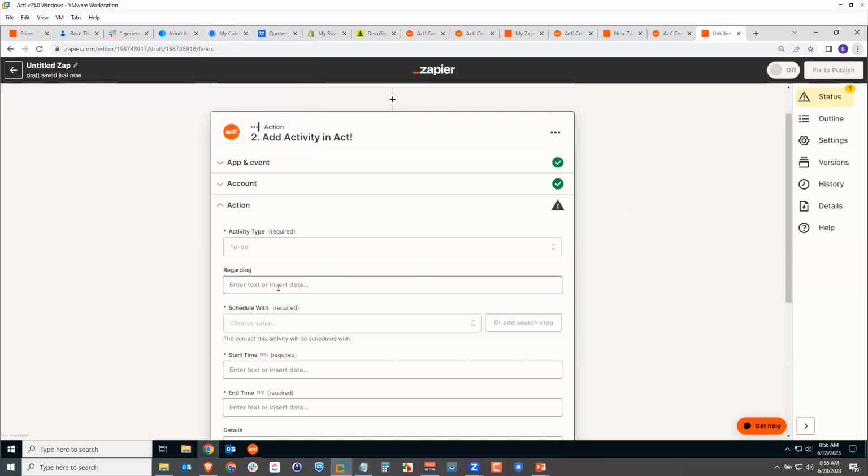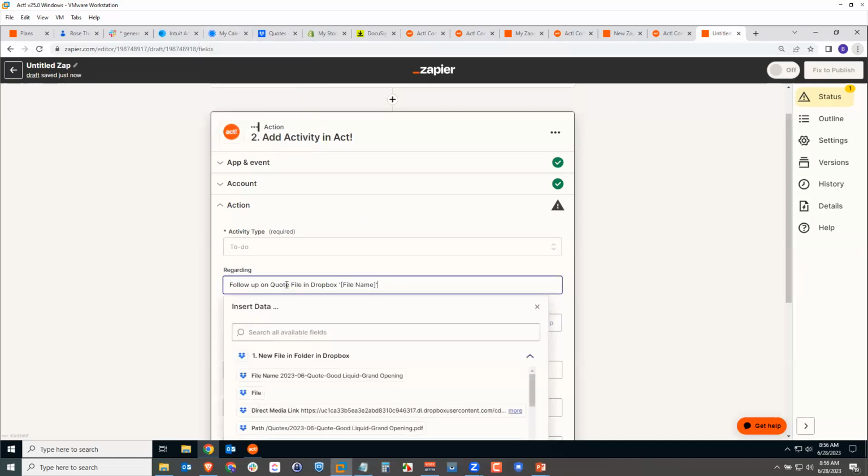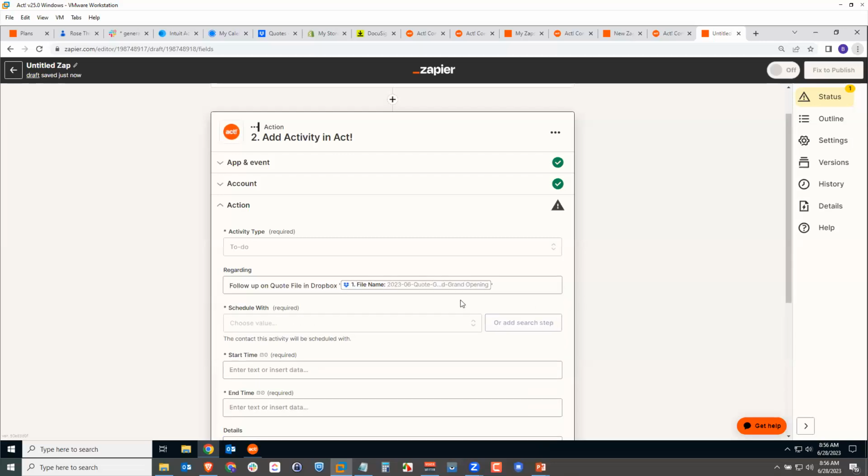So I'm going to type that in here. Follow up on quote file in Dropbox. And then I want to include the file name. So I'm going to, within these little single quotes, look for the file name here so that it pastes the name of the file inside the regarding field for this activity. That way, whoever this gets assigned to will know exactly what the name of the file is.